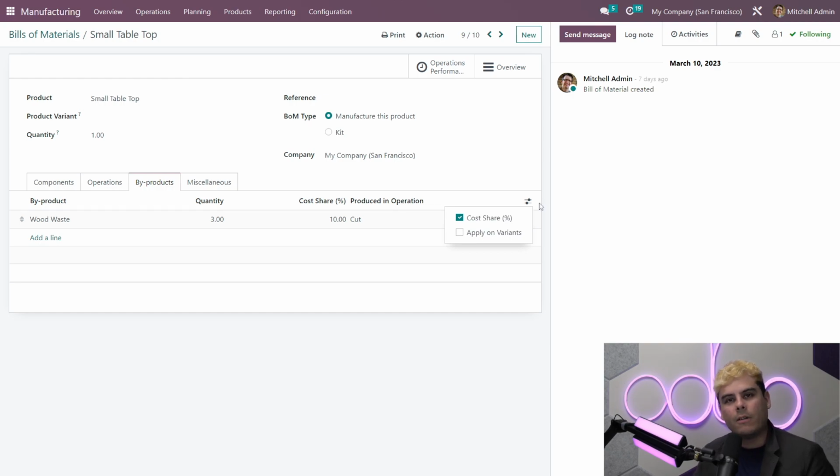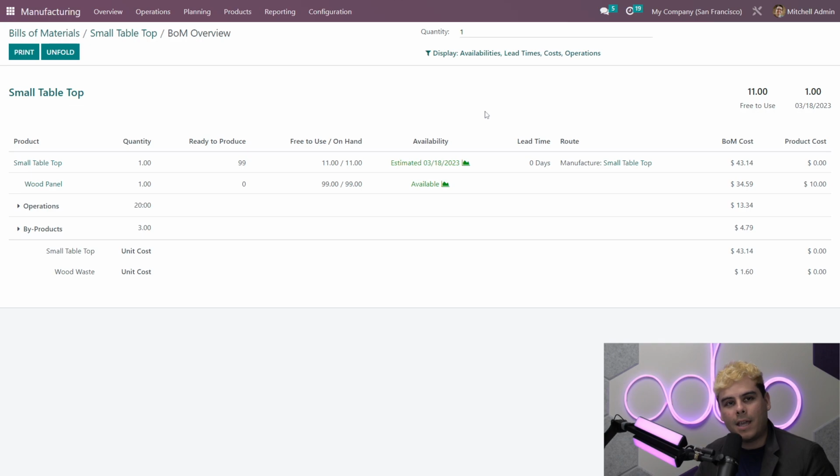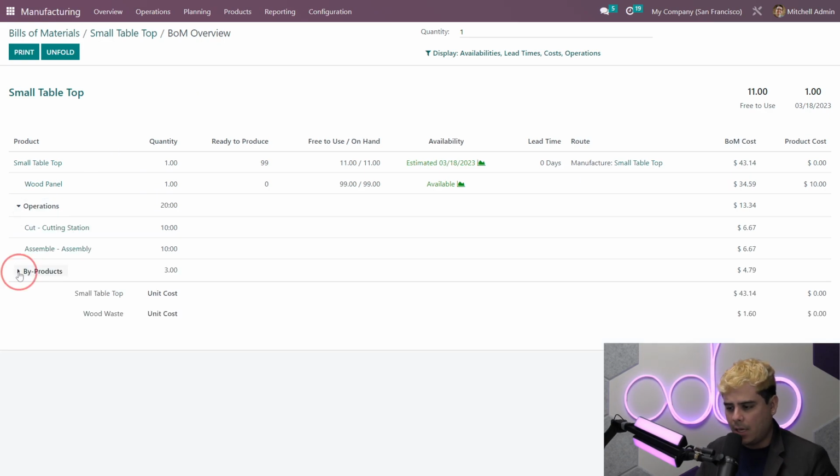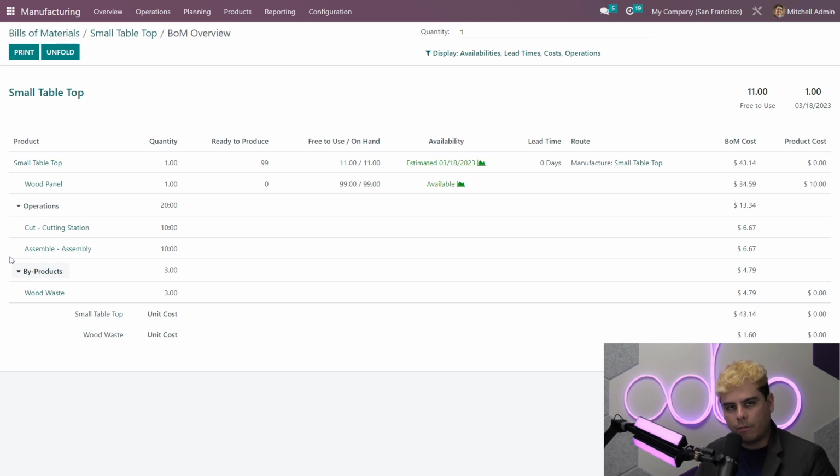Now, with all of our values and settings configured for the byproduct, the BOM overview that we have now gives us a nice comprehensive breakdown of the production and the product cost itself. Now, if we expand this over there. Now, let's walk through the actual manufacturing process to see exactly how byproducts are generated. So we're going to go over here to operations, manufacturing orders.